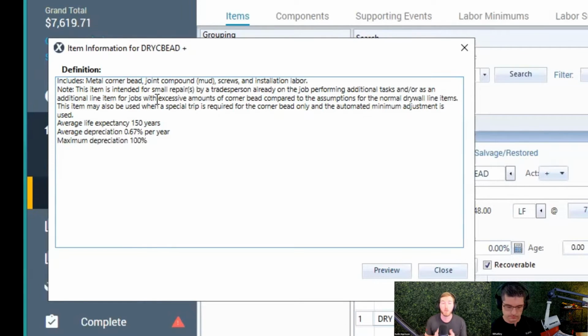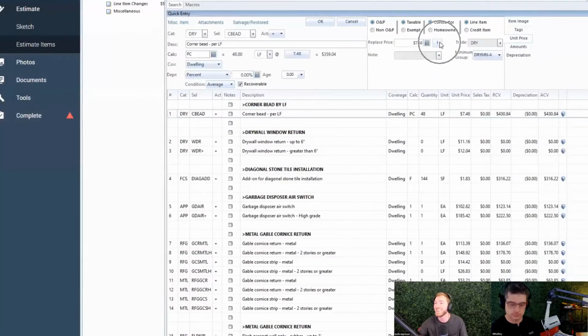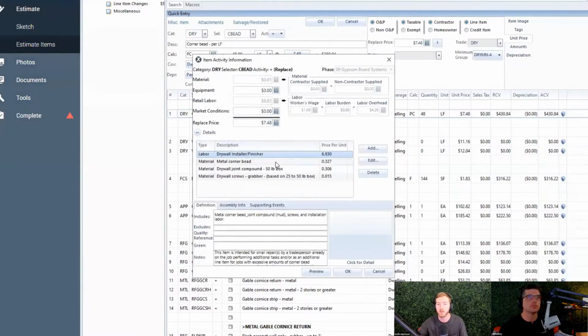So kind of Whatley said, hey, typically most drywall line items include corner bead in some fashion. Not all do, so double check your components. You can always check what components are in your line item by coming to the unit price section here and hitting the I for information to learn more about the components inside of that line item.